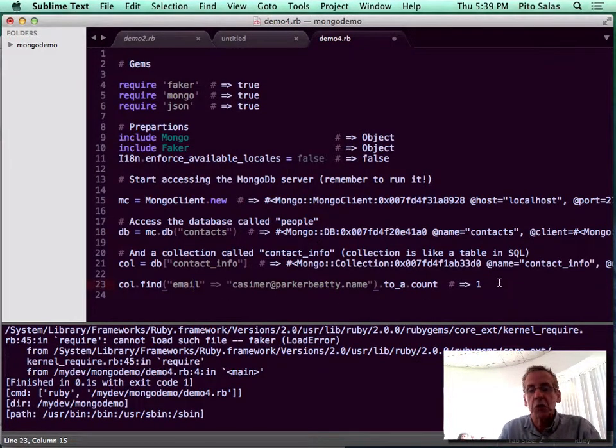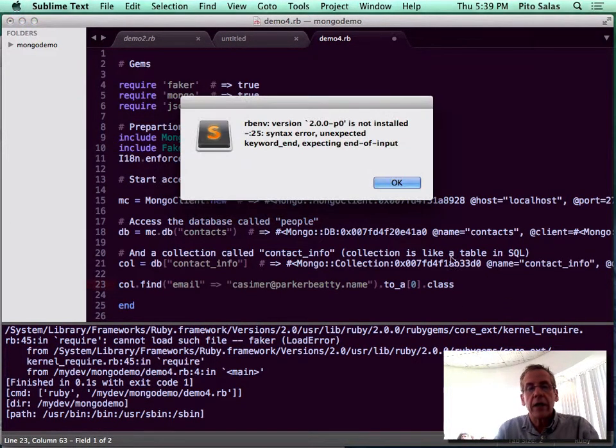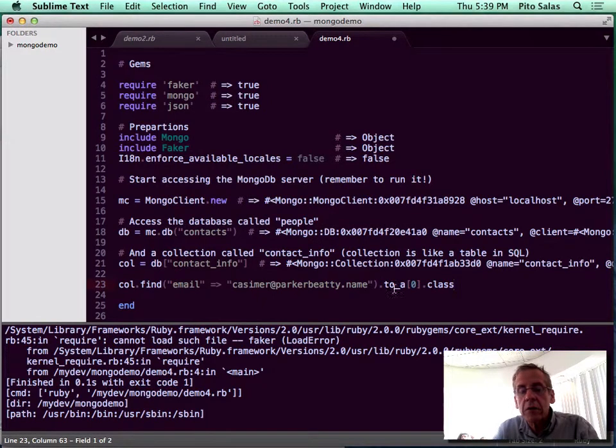Now the question is, what can you do with what you get? The thing you get back, let's find out what it is. Sub 0 to get the first array element dot class. Oops, go away. And it is a, oops, what's my error? To array, yes, that looks correct. This end, is this end supposed to be here?